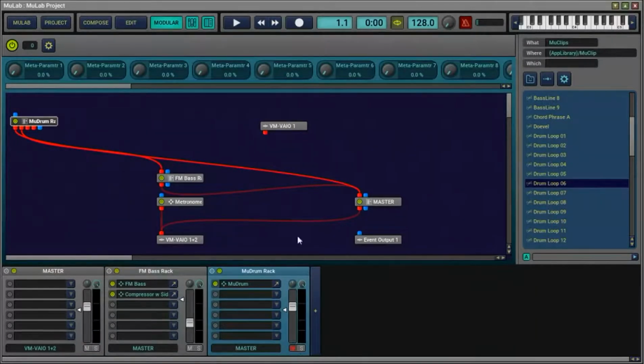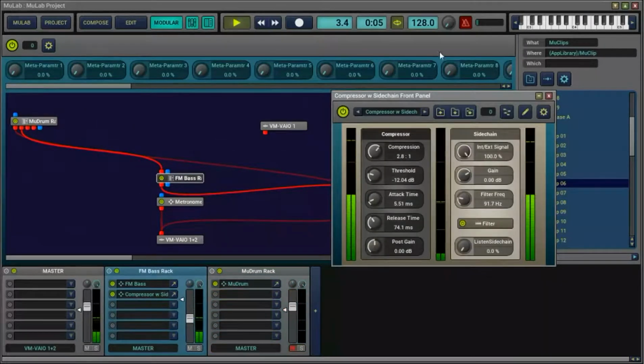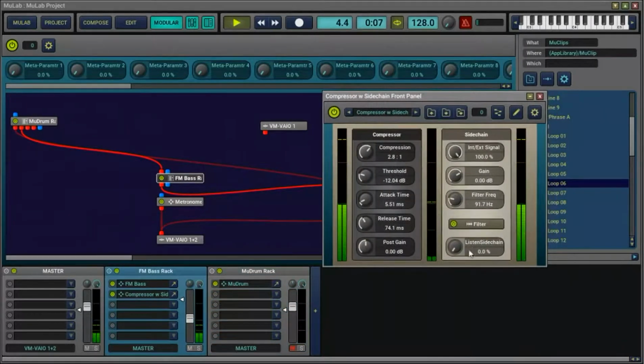I'm going to mute the drums, play the sequence. The listen sidechain knob here allows us to hear the signal coming into the sidechain. In this case, we can confirm it's our kick drum. So let's listen to both of them a little bit here.